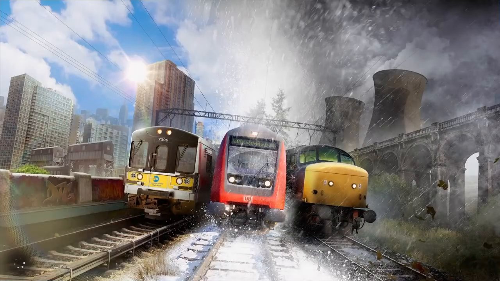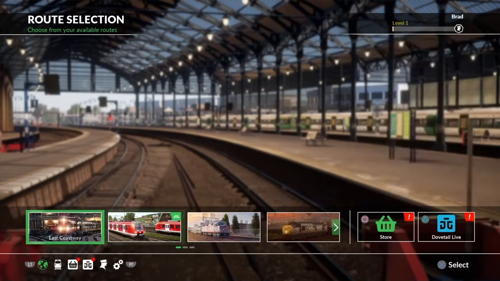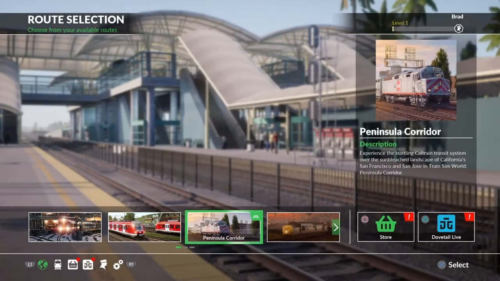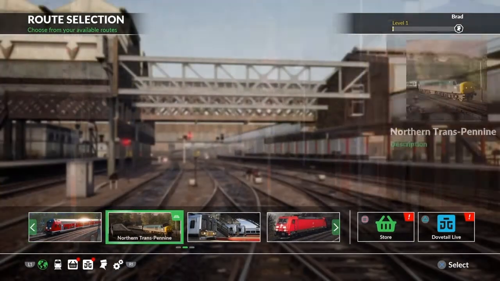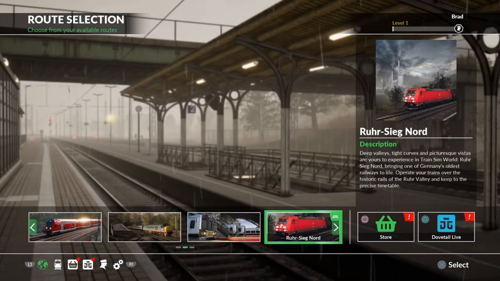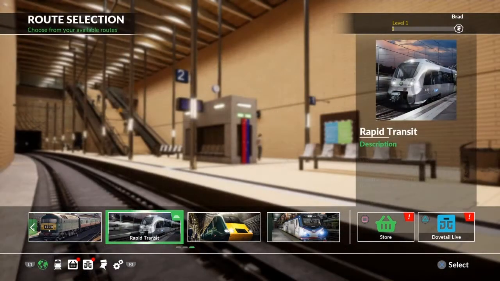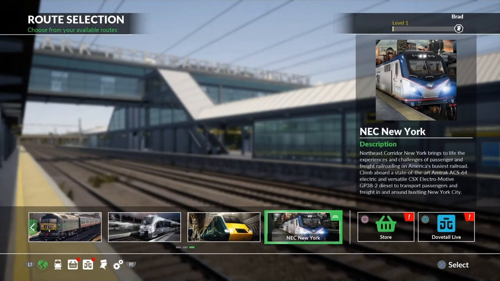Let's go to the main menu and see what's up. Oh yeah. Okay, we have all the DLC for the routes. East Coastway, New Austin, oh yes. I forgot to mention, I purchased all the route DLC: Keys Valley Line, Main Corridor, and I think a couple of rolling stock DLCs. Long Island Railroad, Rouge Sud Nord, West Somerset Railway, Rapid Transit, Great Western Express, and NEC New York.